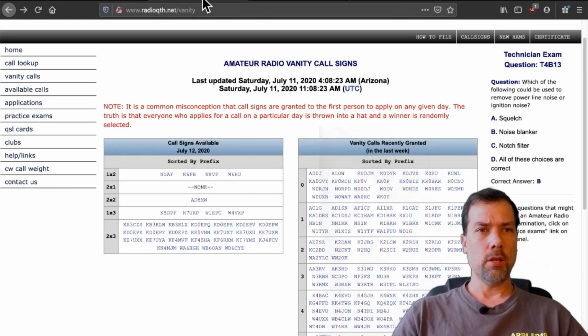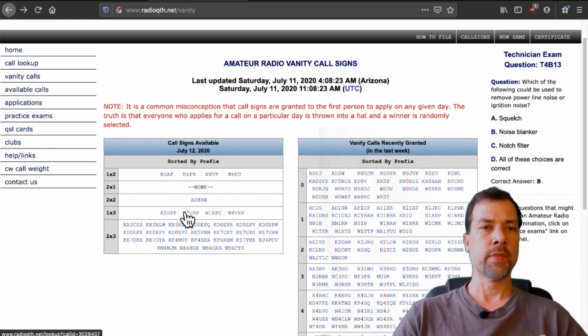There's another website out here, radioqth.net. And radioqth.net is a pretty cool website. If you go to radioqth.net/vanity, it will show you the currently available call signs when you get to the landing page for quick, easy reference. These are all of the ones that are available. And if you didn't like your 2x3 call sign, you could apply for a different 2x3 call sign.